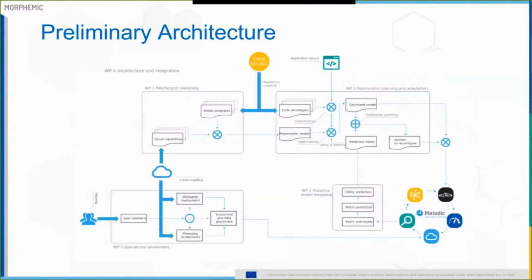The preliminary architecture of this project is organized as an extension of the MELODIC architecture. We extend it based on the two core concepts. The proactive adaptation is sustained by work package 2 by having continuous monitoring and the construction of utility predictions by the work package 2 components, which are later consolidated inside a predicted model used inside the work package 3 component.